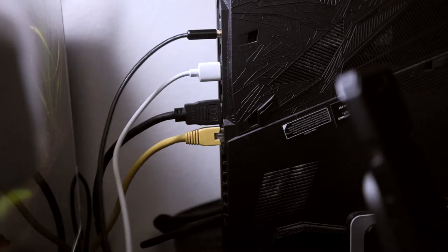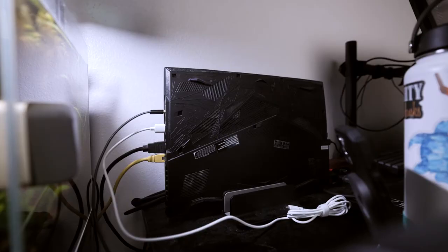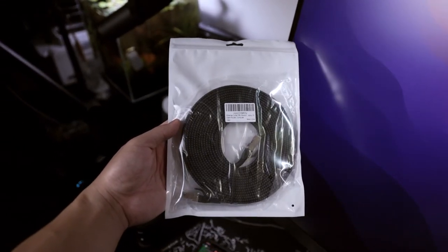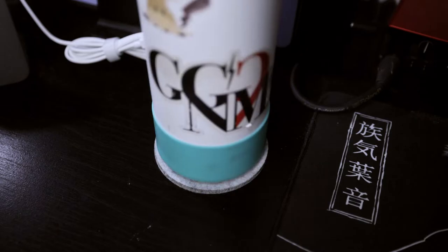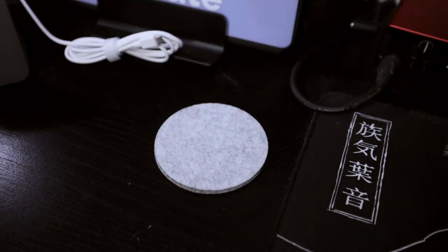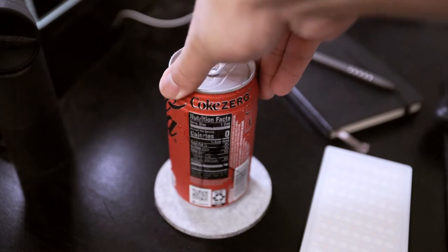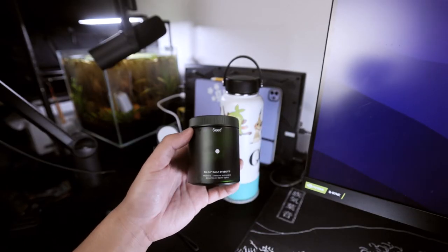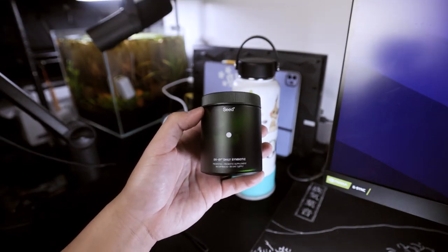The problem is that the Ethernet cord is too short, so I bought this 15-foot Ethernet cable from Amazon, which should do the trick. I also have my water bottle on a coaster, but that coaster is just in case I have something that condensates like a soda or something. I also have my seed probiotics because if they're not right on my desk, I'll forget to take them.